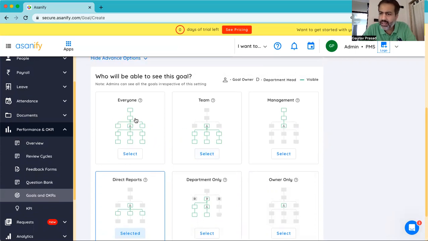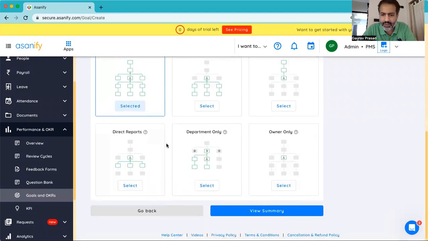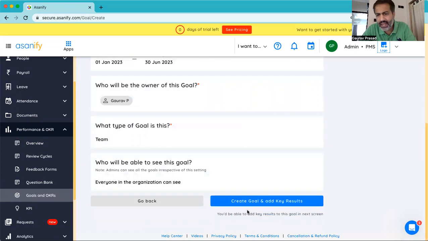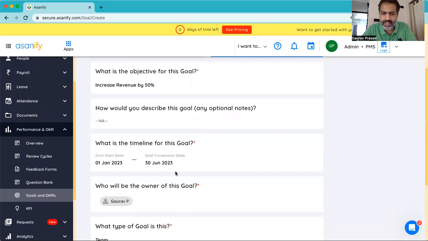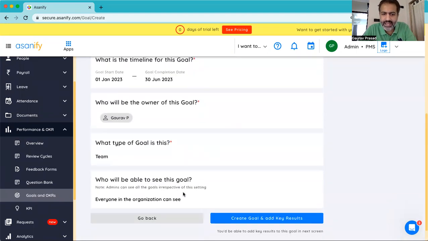So for the ease of showing you the demonstration, let me just show you a goal which is visible to everyone right now in the company. And I'll move on to the summary of this goal. Now, increase revenue by 50%, that's fine. The goal time period is being set up.